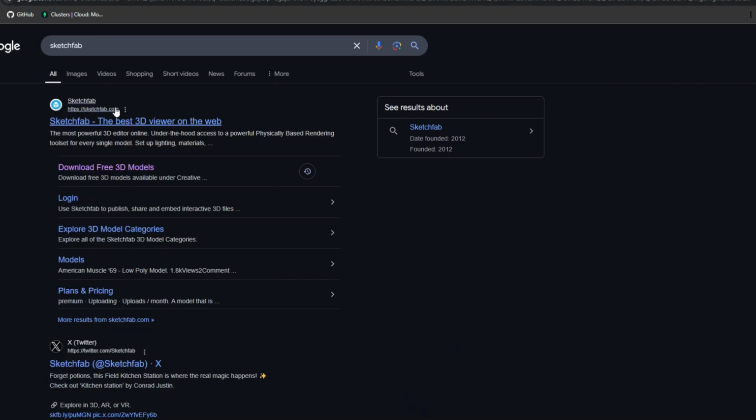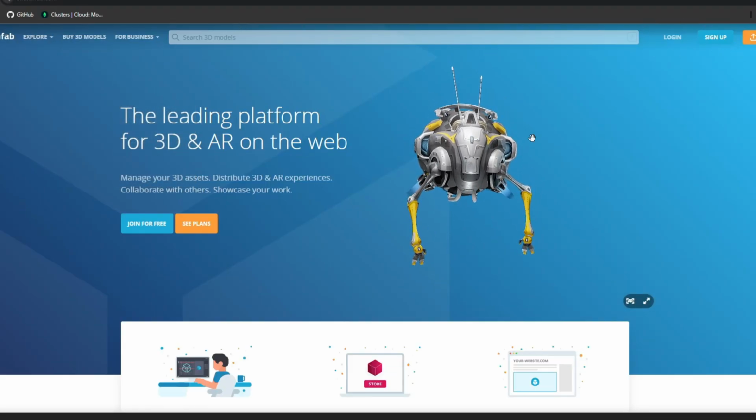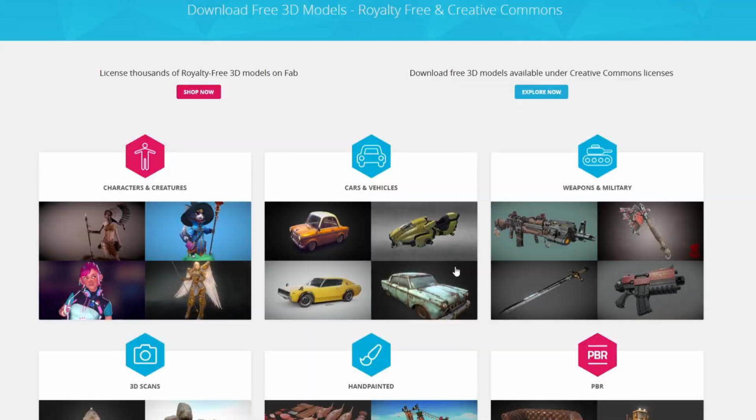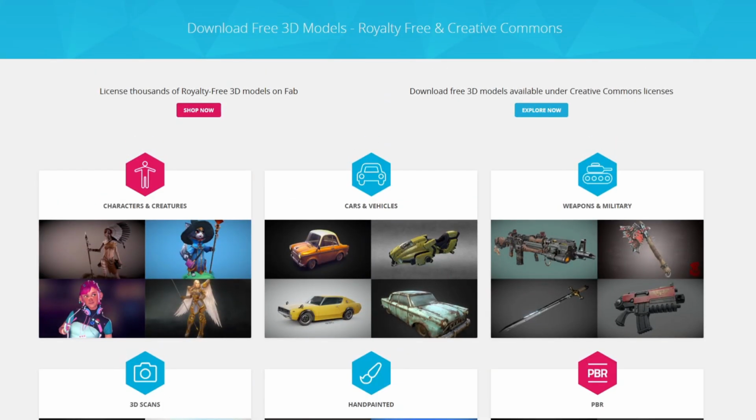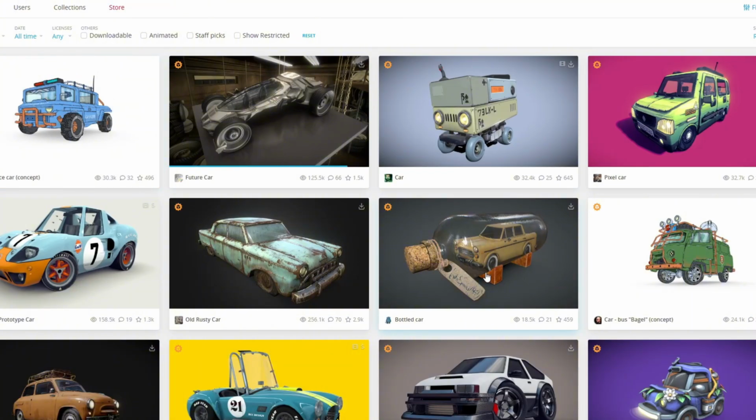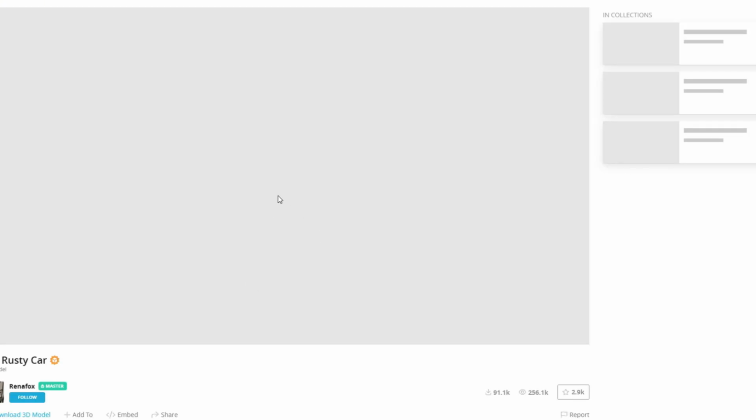So the first thing that you're going to want to do is search up Sketchfab, which has a lot of different free models. Then you're going to want to sign up because they're not going to let you download any models if you're not logged in. But I'm going to use this other browser because I don't have an account with that email. But here you can search up for anything that you want. So for example, if you wanted a car, we can search that up, but we're going to look for ones with the download icon. And let's say that I wanted to download this car over here.